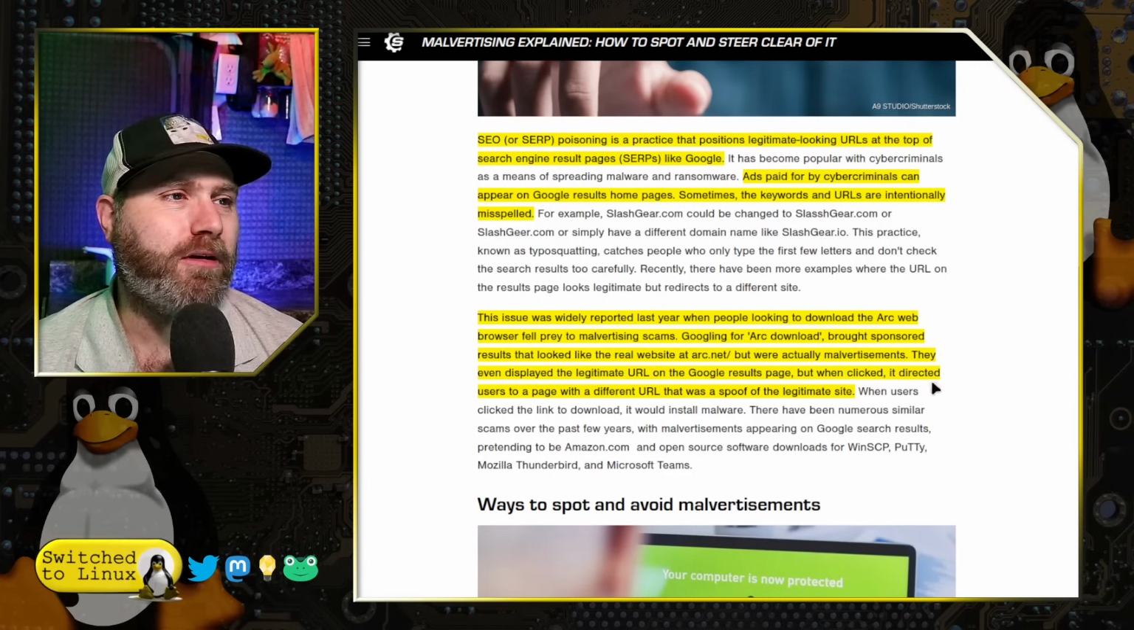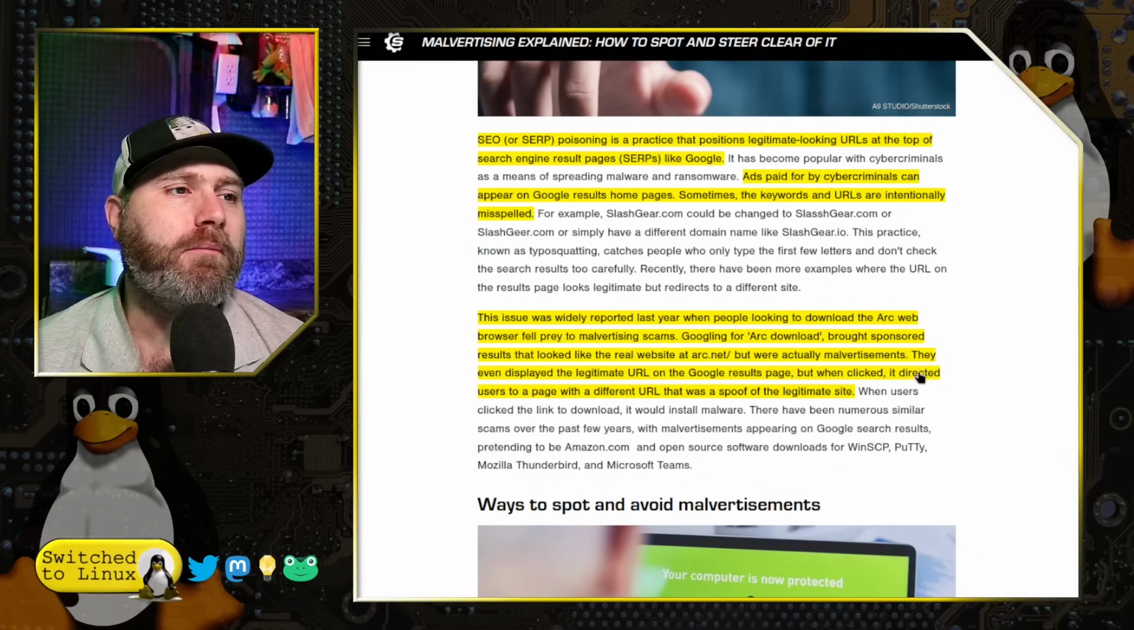So the issue was widely reported last year. People were looking to download the Arc web browser and fell prey to a malvertising scam. Googling "Arc download" brought a sponsored result that looked like the real website, but was actually a malvertisement. They even displayed the legitimate URL.